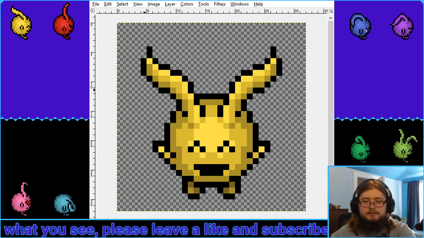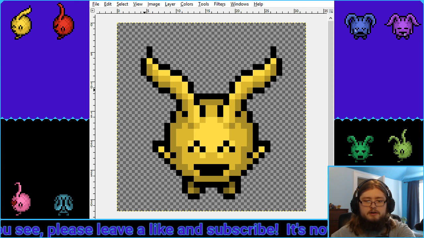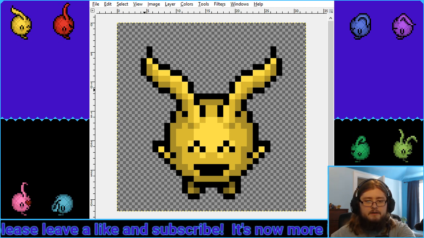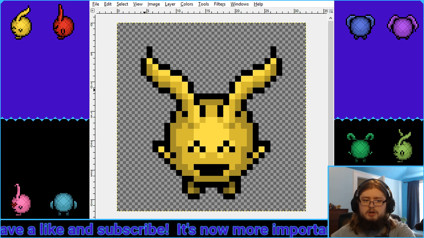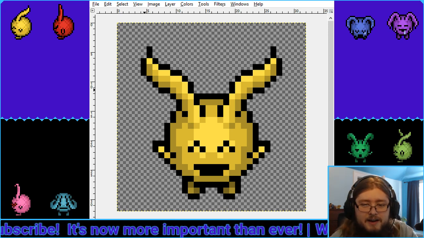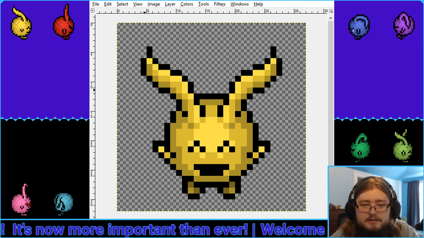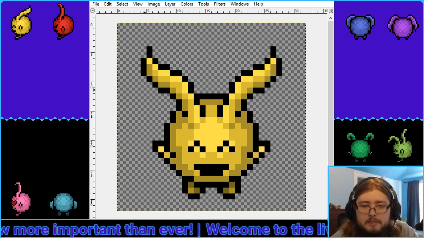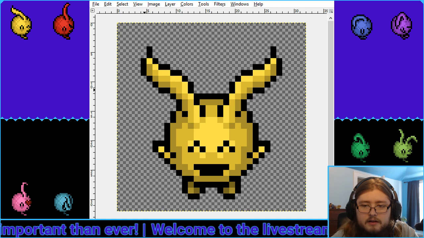Where is the Fakemon main folder? Oh, here it is. Graphics, characters. Yeah, okay, I found it. So I'm just gonna pull up the player character.